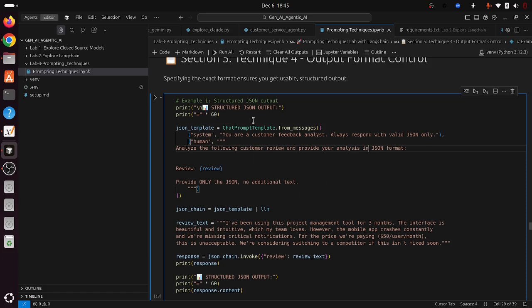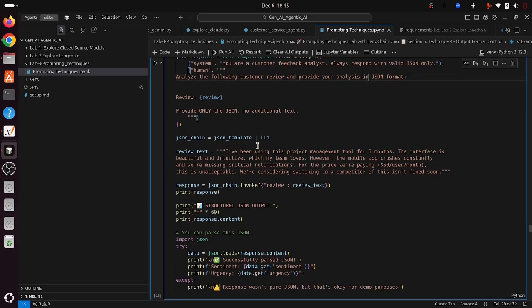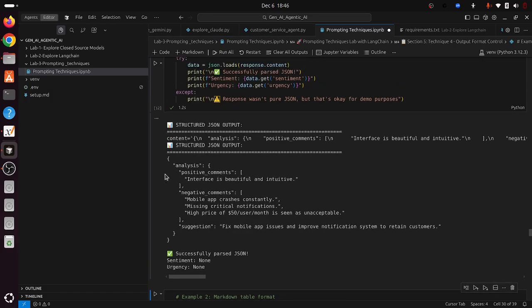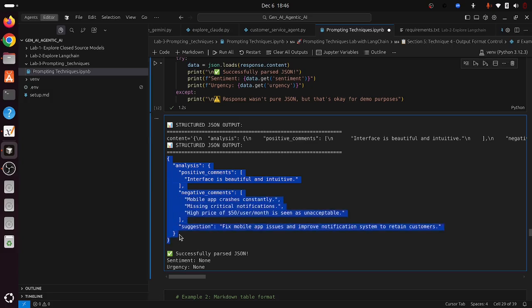So now this is a prompt, right? And this is the review of the customer. I've been using this project management tool for 3 months, the interface, something like that, it talks about. Now if I run this, you can see your output is in JSON format. But you're getting completely its own JSON format. It will say analysis, positive comments, negative comments, suggestions, and all those things.